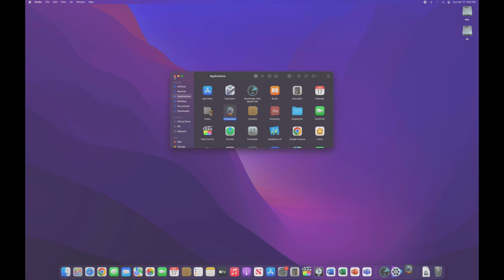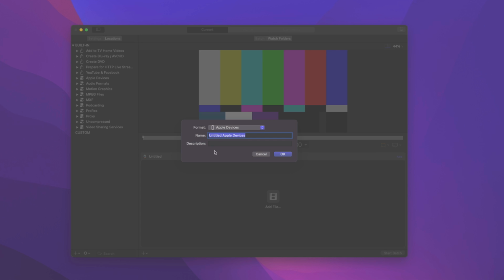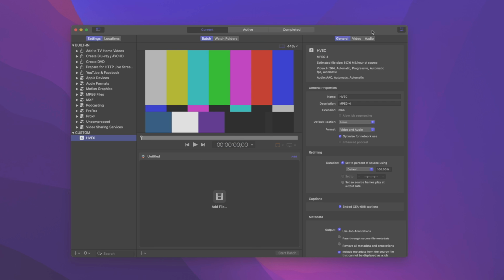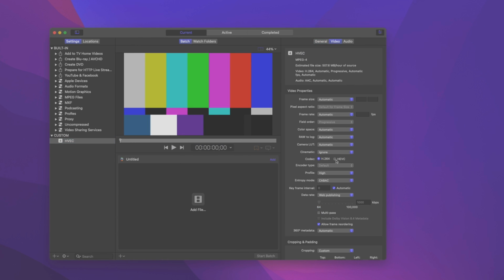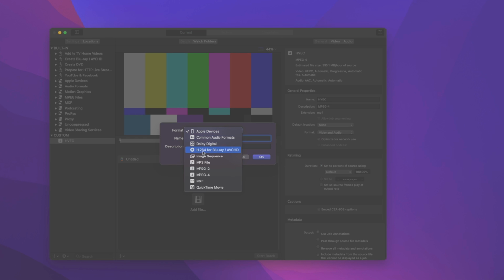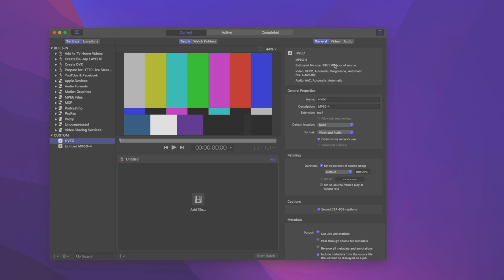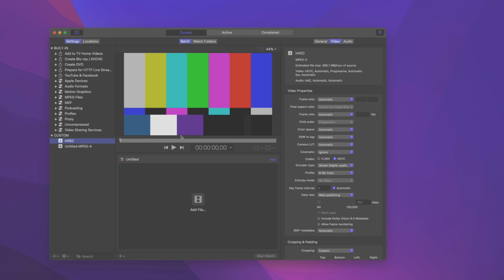Alright, now that we've got our new GPU, we're going to open up Compressor for HEVC support. We're going to click this button here, click this, and click New Setting. And then we're going to click the format. So we're going to change this to MPEG-4, call it HEVC. And then here, we're going to click this button, go to Video, select HEVC, and for the encoder type, I'm going to choose Slower for higher quality. I'm going to add another setting here. And for this one, we're going to call it MPEG-4, and then click OK. So for here, we're going to do HEVC and uncheck Allow Frame Reordering. And then here, again, just make sure you uncheck Allow Frame Reordering.